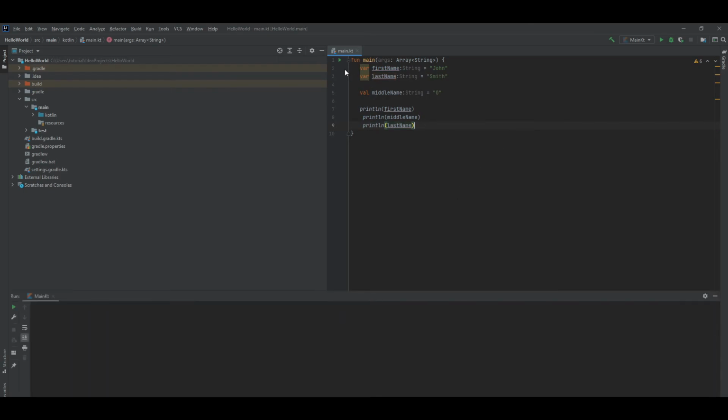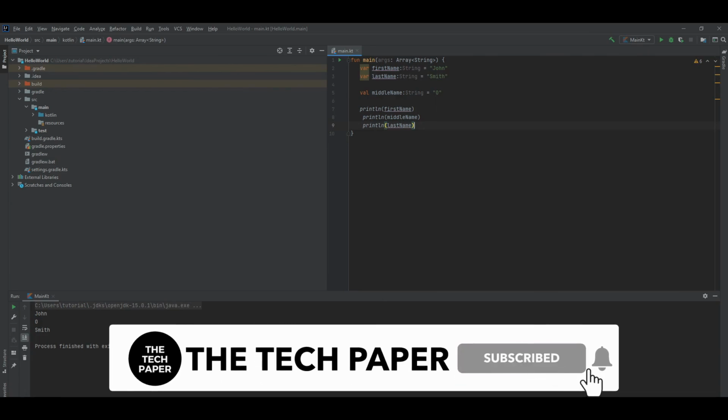To run this program, either we can click on the play button here or the play button here. So let's click on the play button here and click on Run MainKt. As you can see, the value of each variable, first name, middle name, and last name, is printed on a separate line. That's because println has appended a new line after the value of each variable. So that's how you declare variables in Kotlin, and that's all for this video.